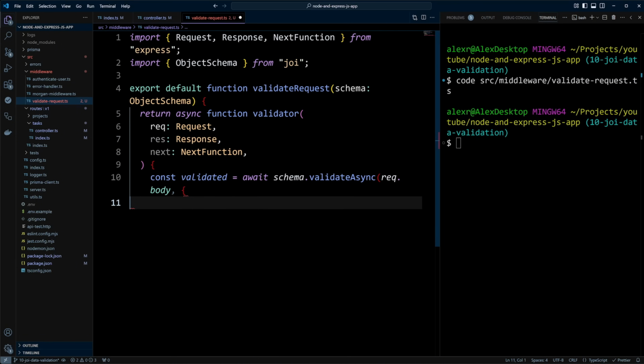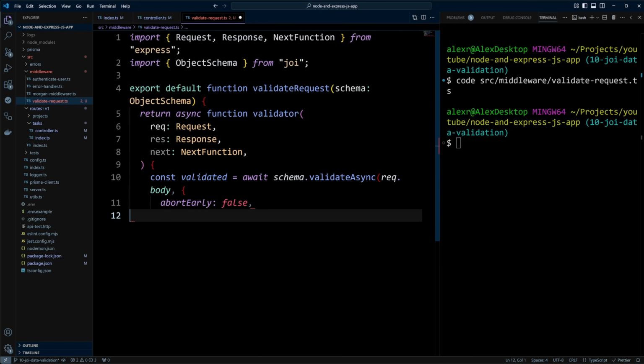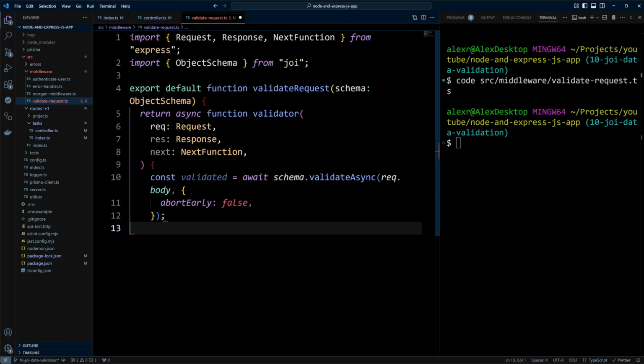We will call validateAsync method on schema with the arguments of request body and a configuration object. Configuration object will have only one option, abortEarly false. What it means is that if Joi encounters a validation error on one of the properties sent in the payload of the request, it won't bail out. It will continue checking other properties. If you want Joi to bail out early, you can set abortEarly to true. However, in our case, we would like to return back to the user all the errors, so we will use abortEarly false. If everything goes well, the method validateAsync will return a validated payload.